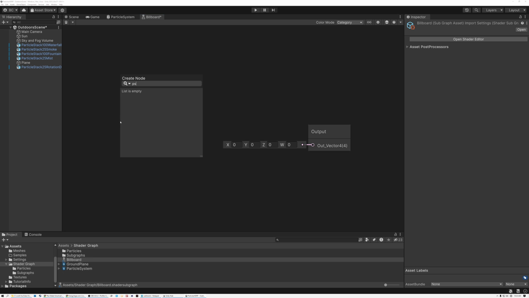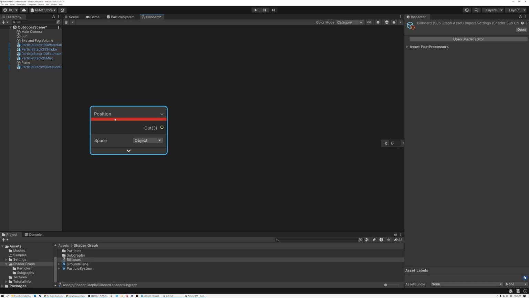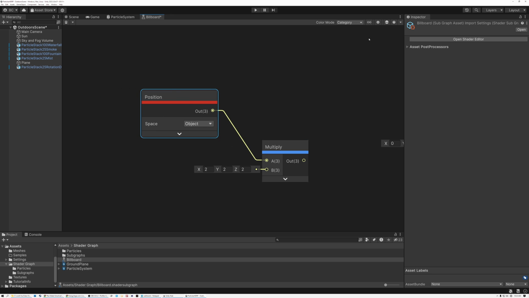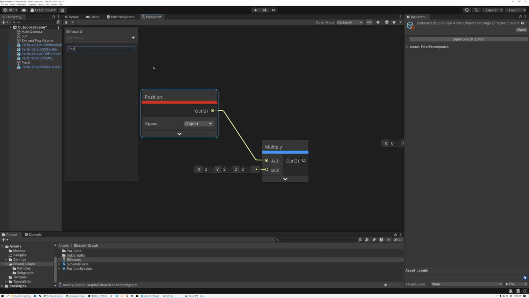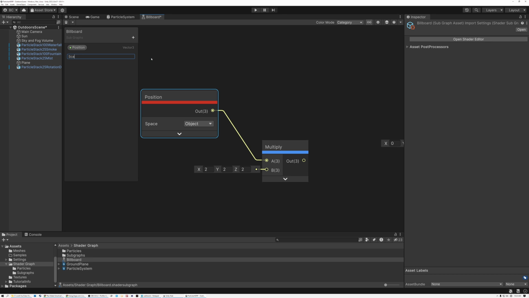So the first thing that we need to do is bring in the position of our vertices, and we're going to set this to object space position. And then the next thing that we need to do is multiply our position by our scale. So I'm going to add a multiply node here. Actually, before we continue, there are two parameters that we need to create in our blackboard. So let's bring up our blackboard here, and I'm going to add a position parameter, and that's a Vector3, and I'm also going to add a scale parameter, and that's just a float.